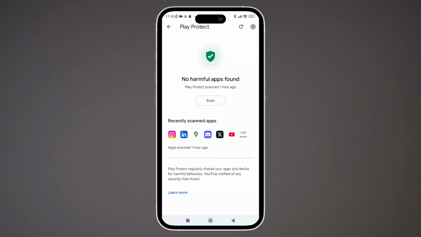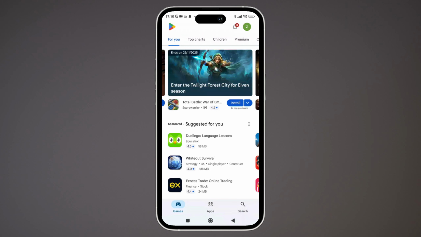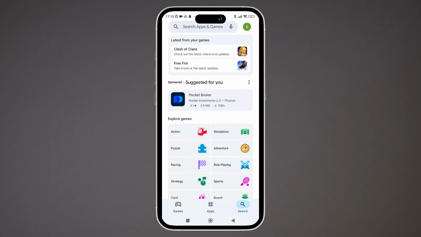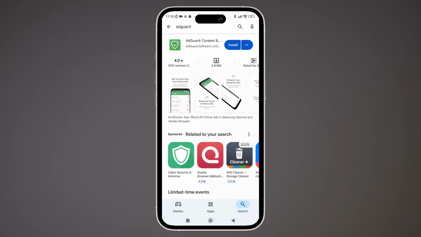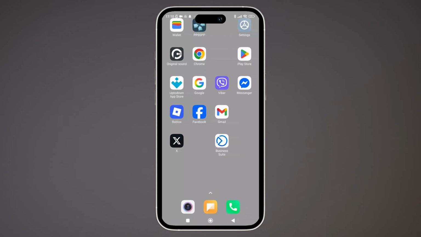And with that, moving forward to step 4, that is to install an ad blocker. Here you can use apps like AdGuard or the Brave browser to block ads system wide or in the browser. And with that, moving forward to step 5, that is to restart your phone.